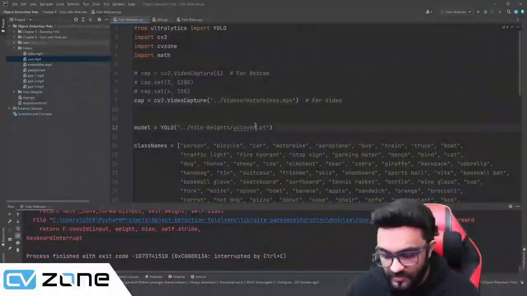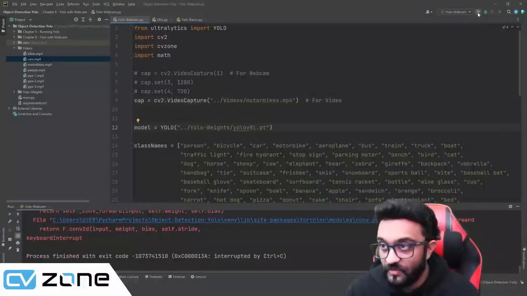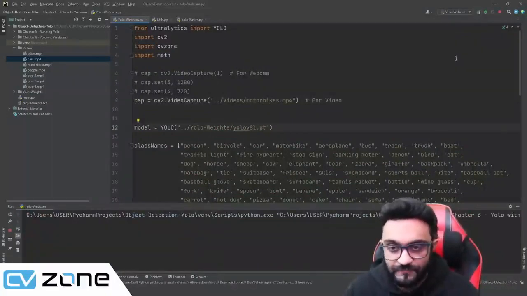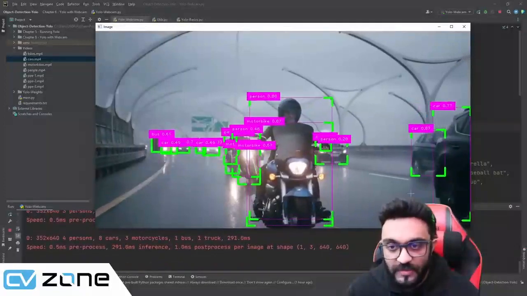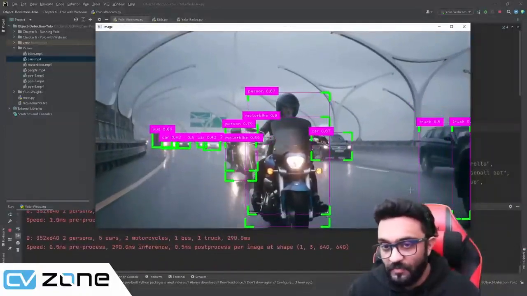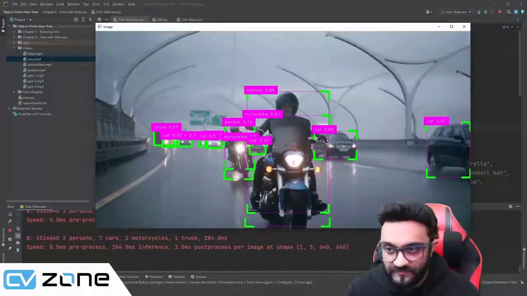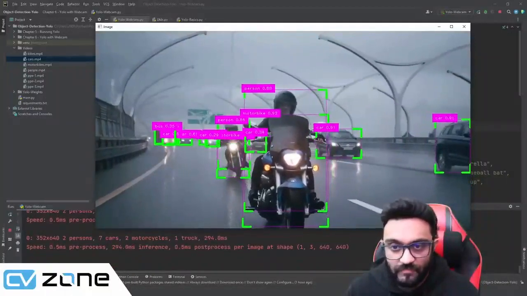Let's try it with the large version. Same video with the large version and see what happens. Most probably it will be a lot slower. There you go. But we are getting better results in terms of detections. So that's good.